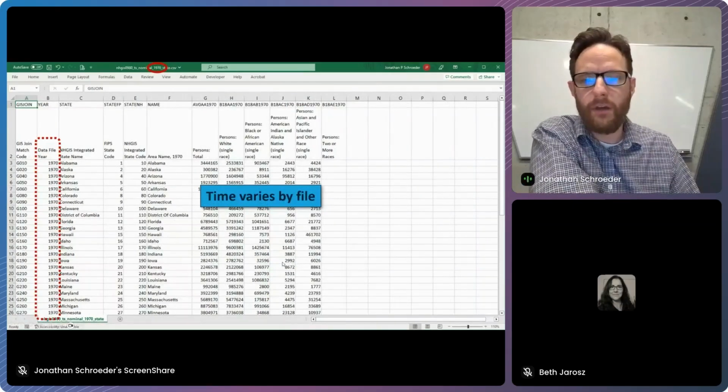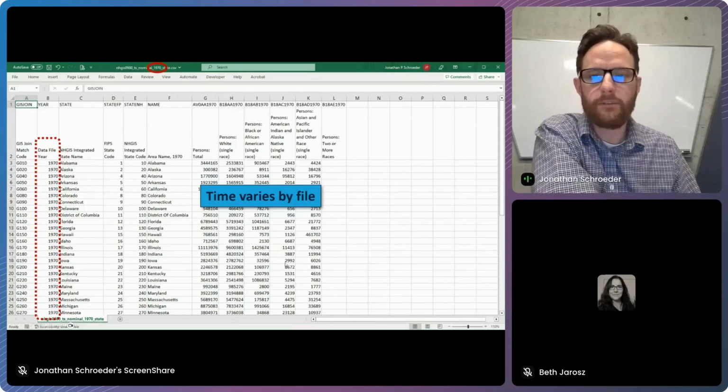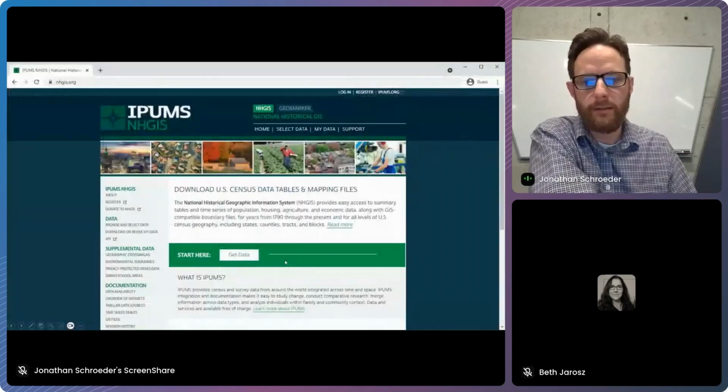Our third layout option is time varies by file. This particular file contains 1970 data, and then you would receive separate files for each other year that you request.